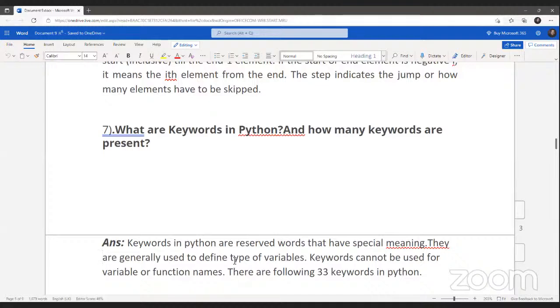Totally there are 33 keywords in Python, and they are: and, or, not, if, else, for, while, break, as, def, which stands for definition, lambda, pass, return, True and False, try, with, assert, class, continue, del, except, finally, from, global, import, in, is, None, nonlocal, raise, and yield. These are the 33 keywords we use in Python.